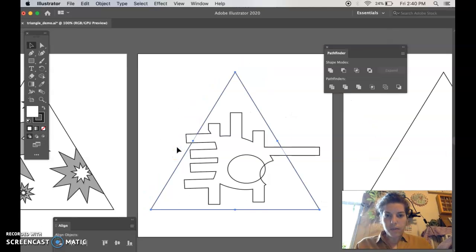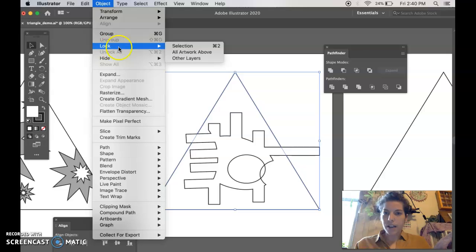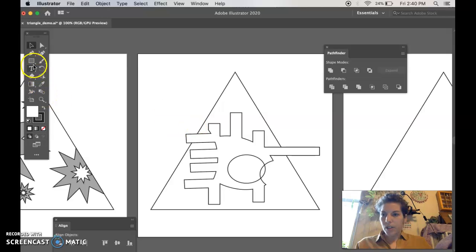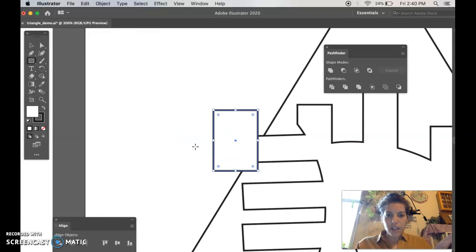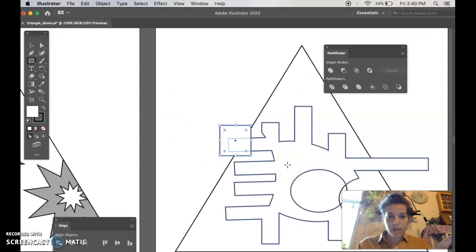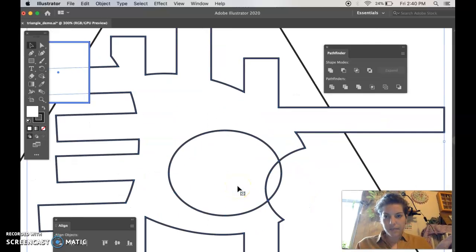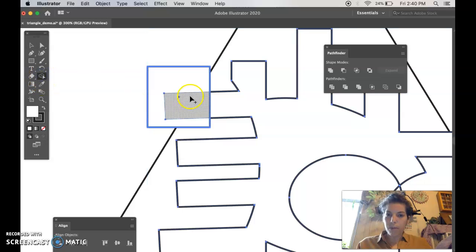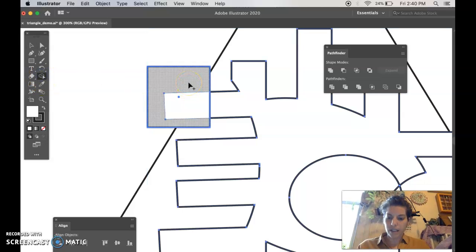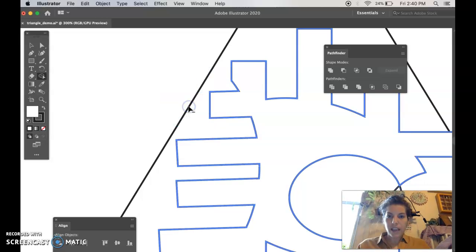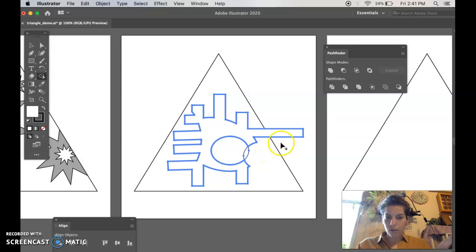So I'm going to take this triangle. Let's go to Object, Lock, Selection, also Command or Control 2. Now I'm going to take a rectangle and use it to trim off areas of this that I do not want. So now I can select that, take the Shape Builder tool. Remember, to use the Shape Builder tool, you need to have it selected. Press Option and click, and now that stuff is trimmed off, and I can do the same thing here.